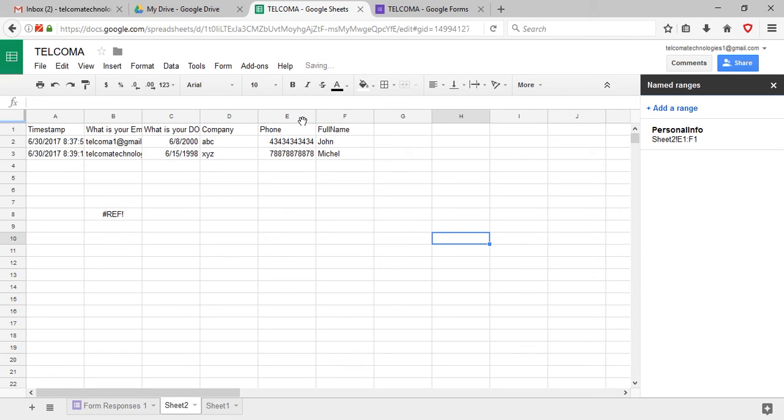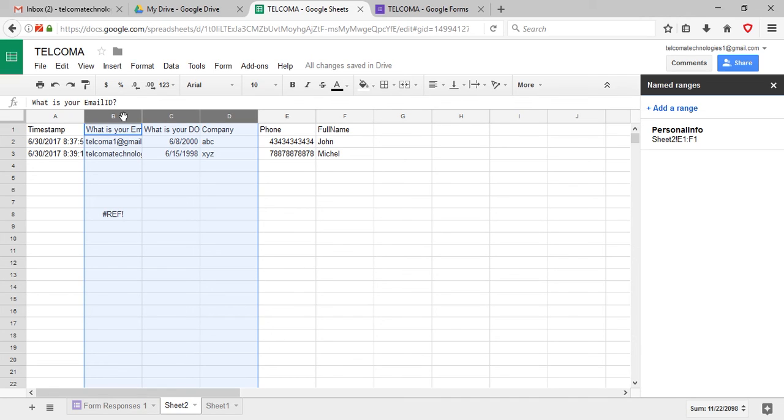It is for the easiness of you to work in the particular range of the cells. You can also name these three columns as well. You can do the company info or you can do the business info, whatever you want to do.